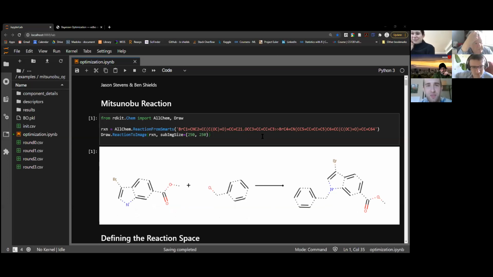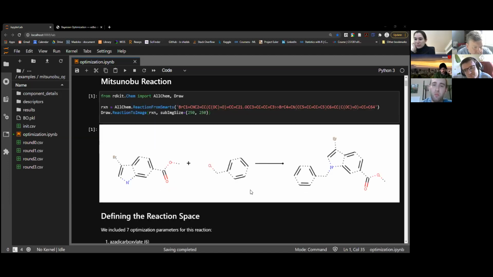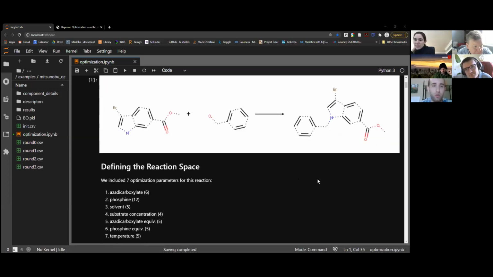that before we post this. So the general transformation that we're interested in here today is basically the substitution of this benzylic alcohol with this indole. And the reaction that we're using to accomplish this transformation is called a Mitsunobu reaction.